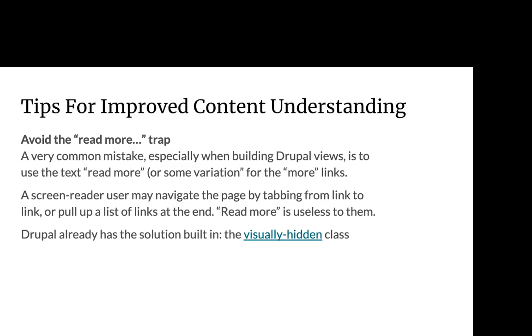All right, there's another great one. WordPress does this all the time. Websites do this all the time. Drupal views do this all the time. When you add a more link to a view, the default language of that more link is "more" or "read more." A screen reader user will go through the page, see what's there, and then pull up all of the links to go back to something that they might have wanted to read.